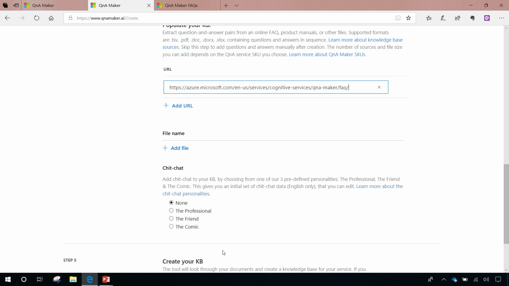I could also load TSV files. I recently worked on a project where a hospital wanted to create an assistant, and they handed me an Excel spreadsheet of every question and every answer that they had collected so far, hundreds and hundreds of them. So you could also load that content as well.